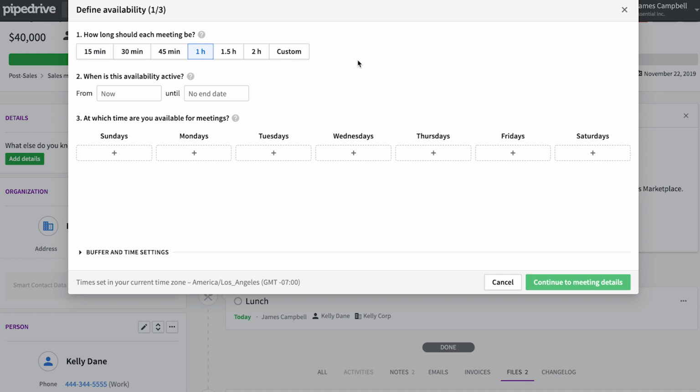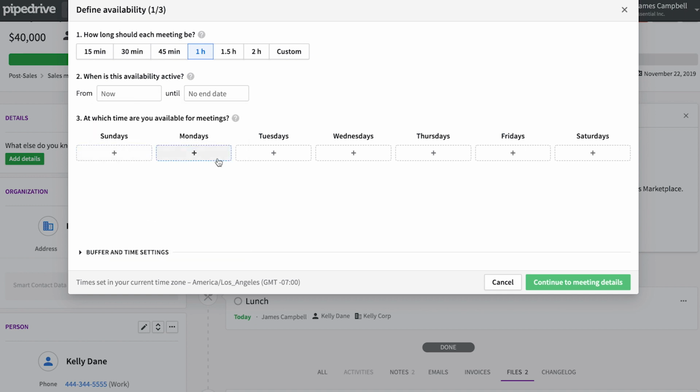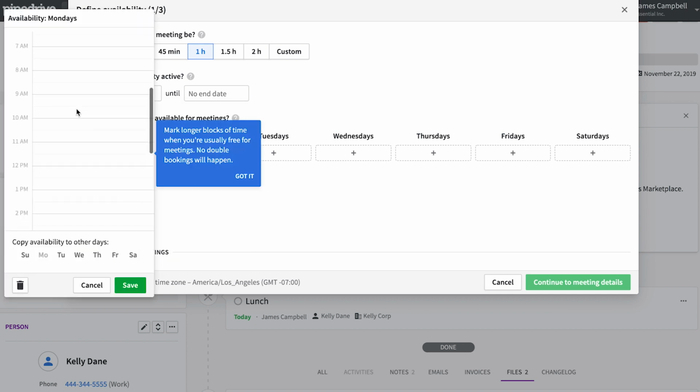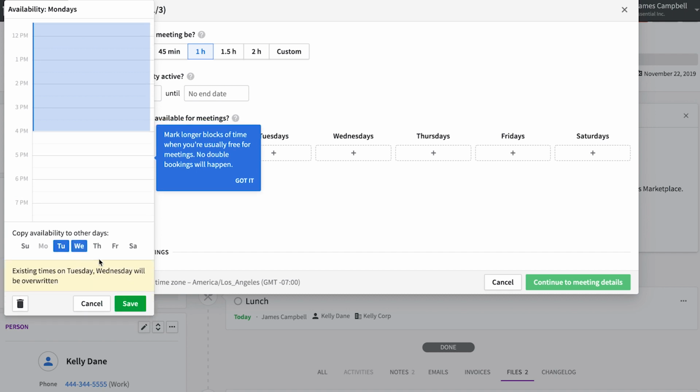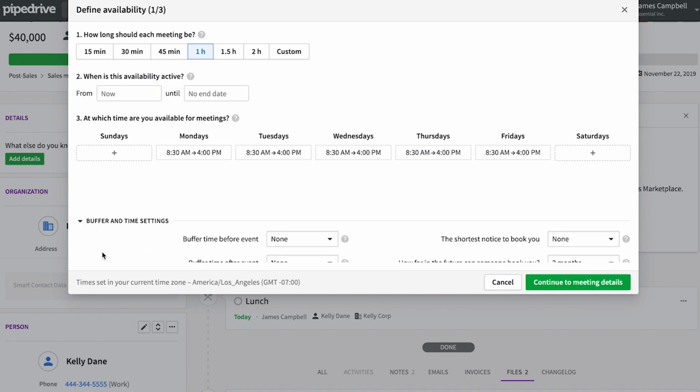So here I'm creating my general availability. Let's say whenever I schedule a meeting with somebody, I want them to be about an hour long. And since this is my availability, I want it to be active all the time, although you could set a configuration for that too. I want this to, let's say I'm only available between 8 a.m. and 4 p.m. And that goes for Tuesday, Wednesday, Thursday, and Friday. So it just saves it across the board.